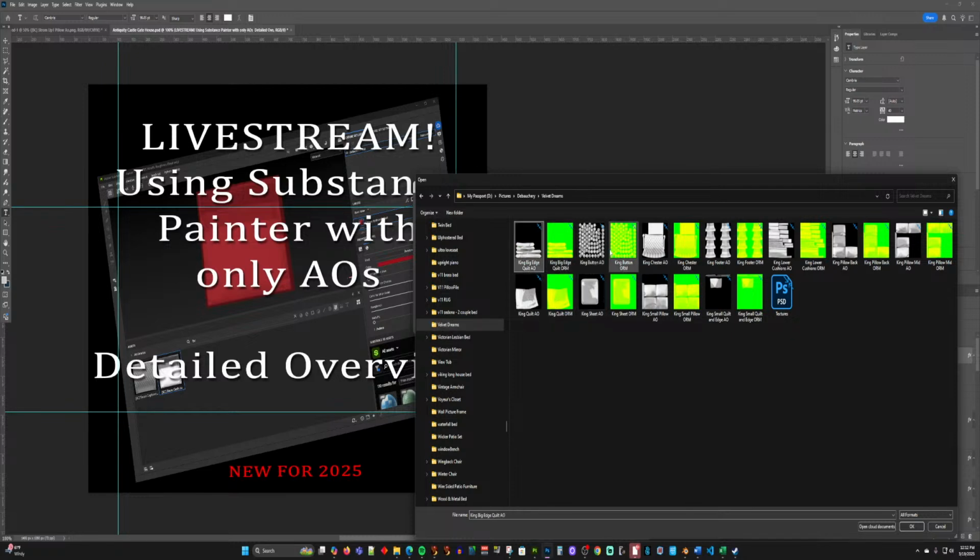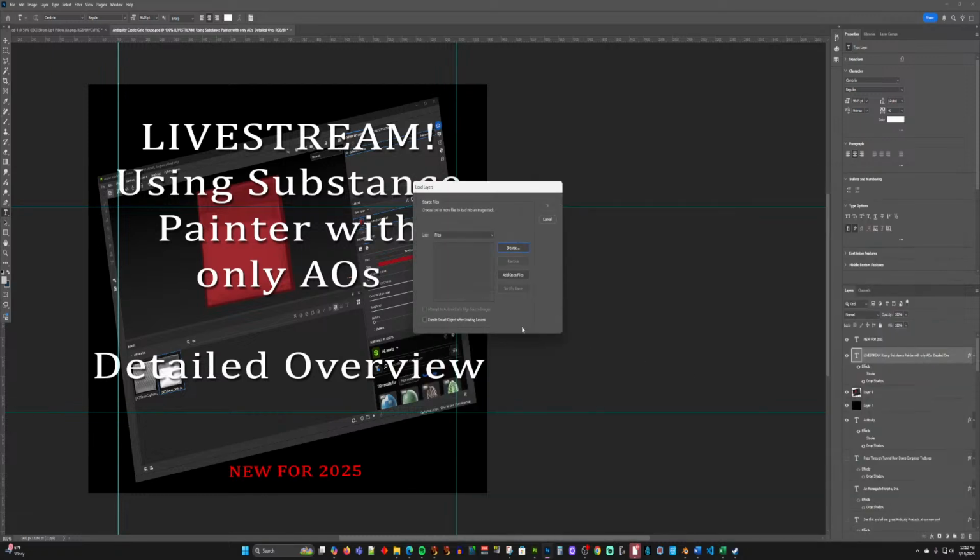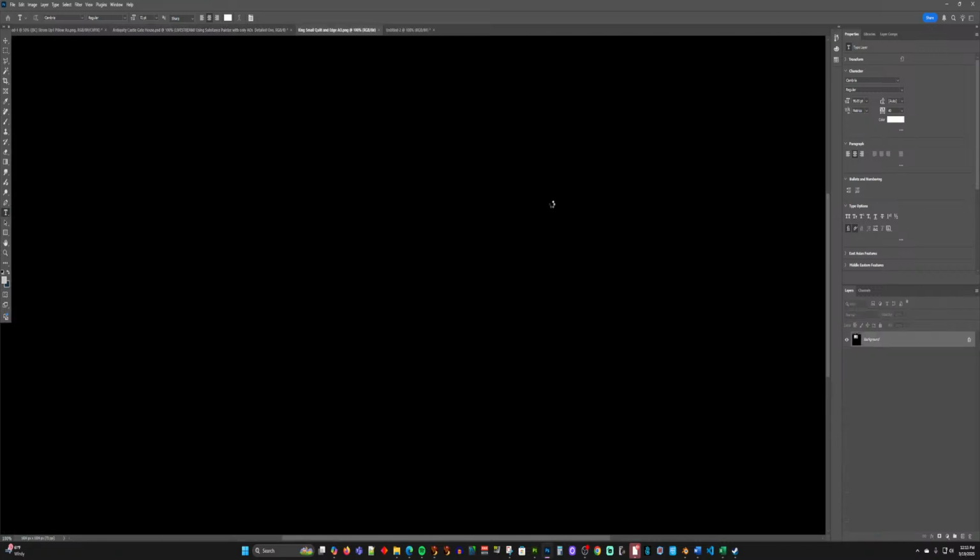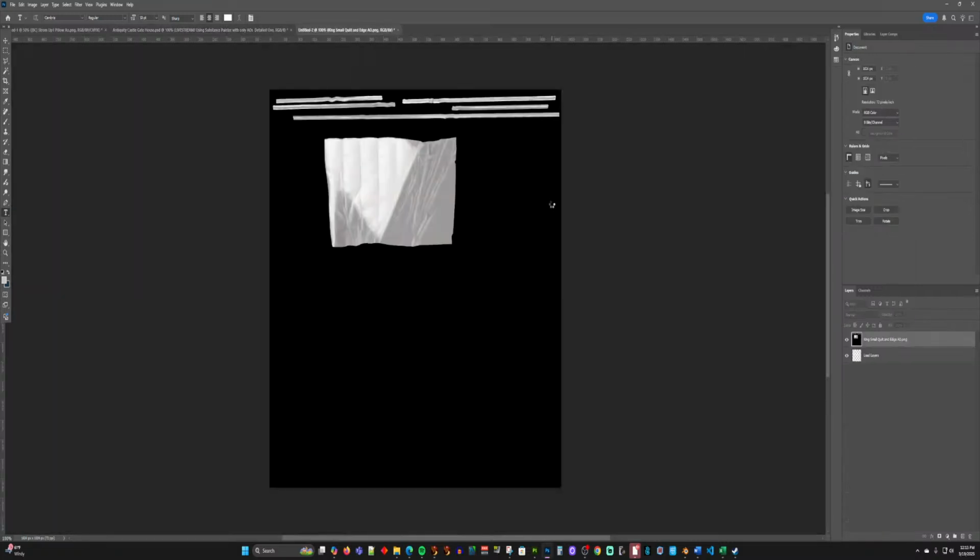And we're going to just select all of the AOs. It's going to bring all 11 of these into Photoshop, putting one image per layer into a new file. So it created a new file. Now it's importing them in and setting them.